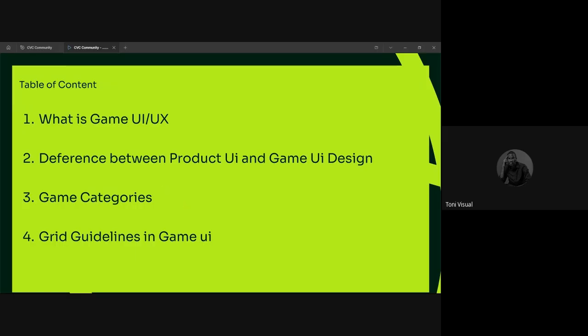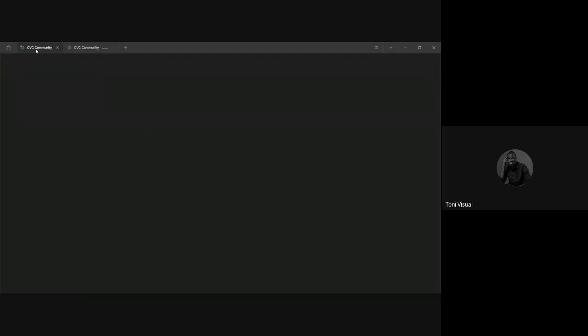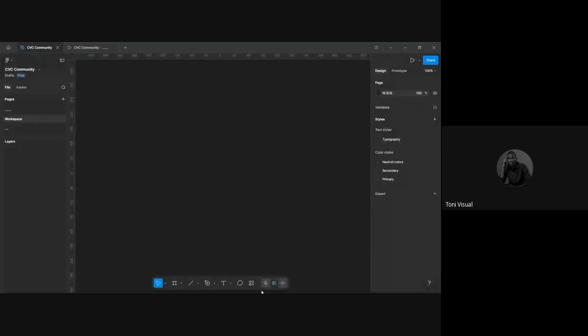So I believe you guys can see my workspace, my Figma workspace. If you can see it, just give me a thumbs up. Okay. So now this is my Figma canvas, or I can call it workspace. For beginners that don't really know what Figma is all about, Figma is a UI design tool that designers use to design interfaces.